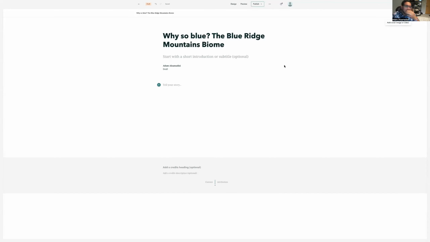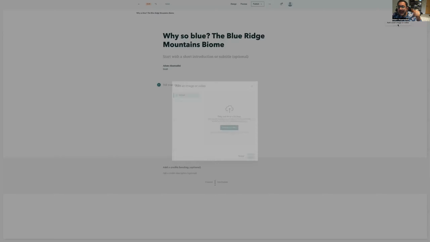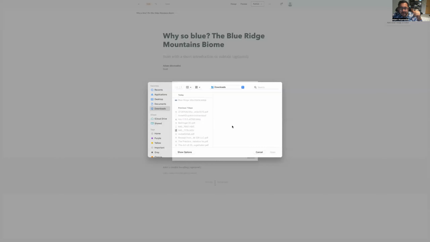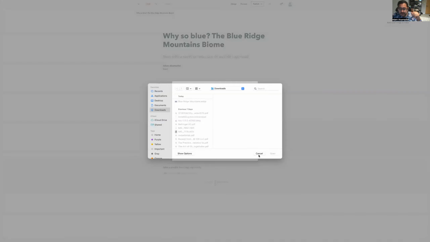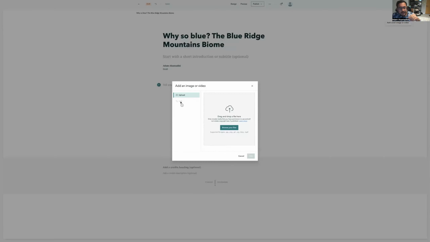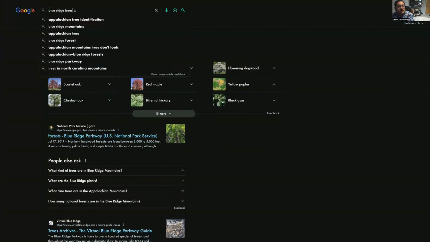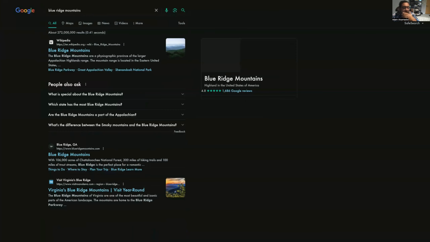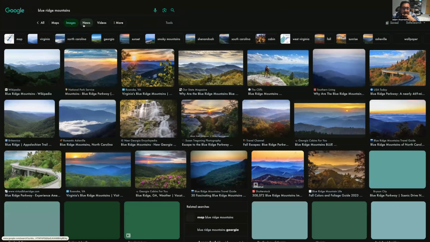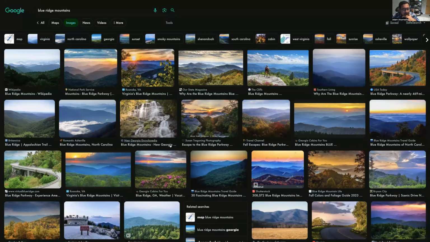Okay. Now, I'm going to add a cover image. I got a picture of the Blue Ridge Mountains. Whoops, doesn't work. Here we go. Oh, I can't do this for this part of the story. Sorry, I was looking at this. Let me go get a good picture that will actually work.